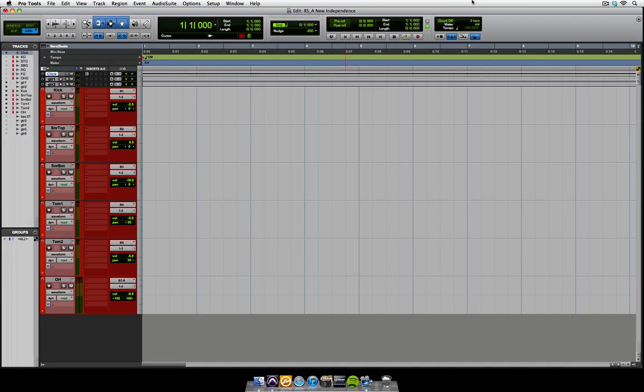When we talk about drum editing, or drum tightening, what we're really talking about is the relationship between the grid and the hits played by the drummer. So what is the grid? Well, the grid is simply a visual representation of the time signature, its subdivisions, and the tempo of the song.